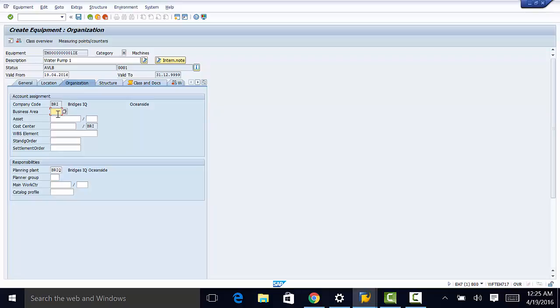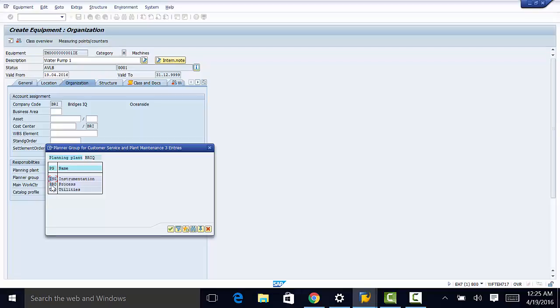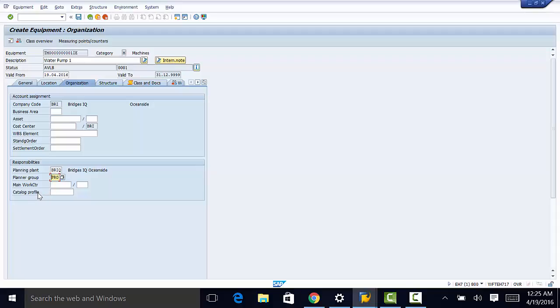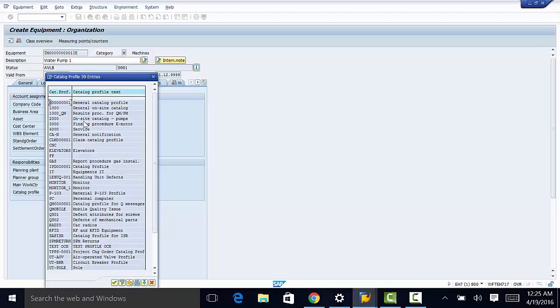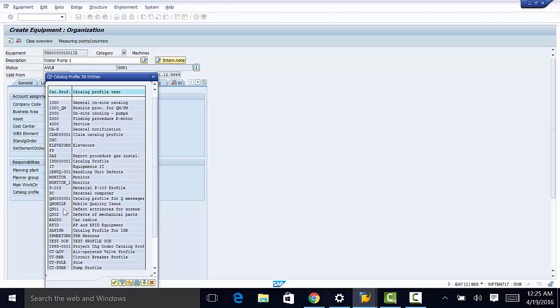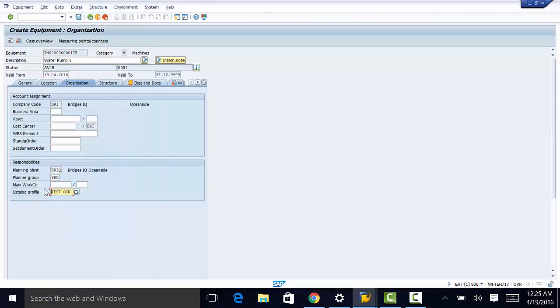that we get when we're doing our configuration, then the asset number, cost center, and the rest of the information like planner group here. We have three planners here. We have process planners, catalog profile. Again, we can check what catalog profiles we have. And I had created one, which is test OCN. So that is our catalog profile. And we can do the same to the rest of the fields.